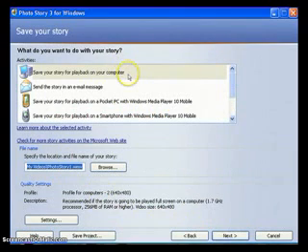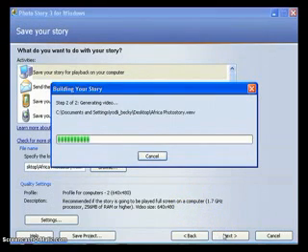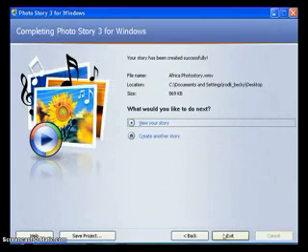For 5th grade students, we just save it on the computer. Hit next. And you wait while it builds your story. And then you're finished.